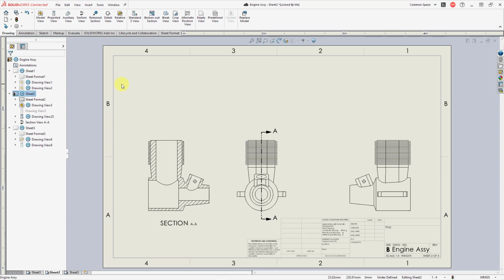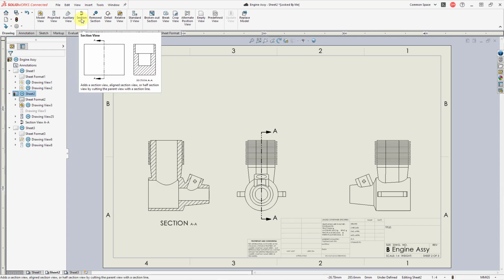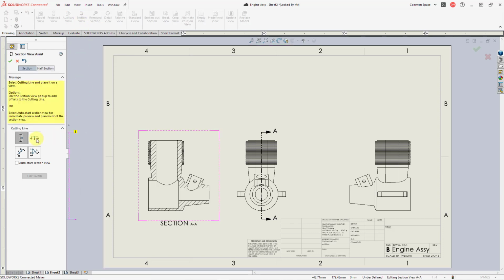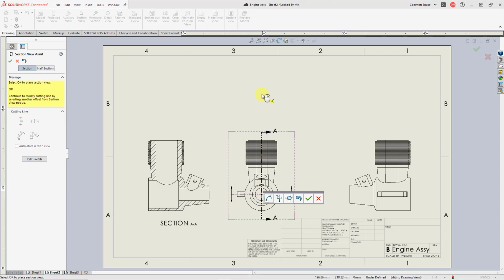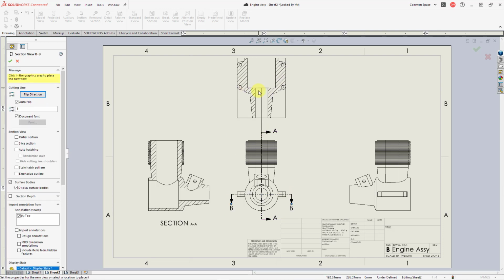Let's take a look at doing a horizontal section. I will once again click on the section view command, and then I will change to the horizontal section. And let me snap to the same location in my drawing view, and then I will left click, or let me right click in order to get the preview.